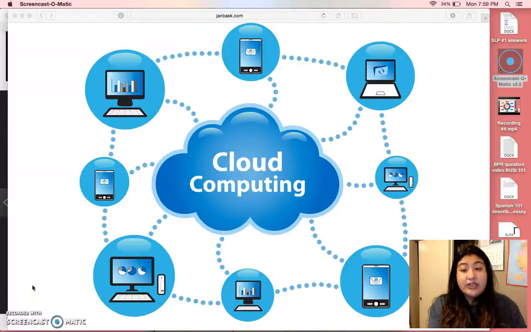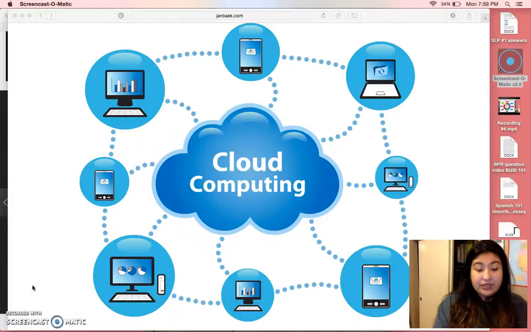So I will be answering the last and sixth question, which is define and describe cloud computing. Describe a real world example. Cloud computing is a network of remote servers hosted on the internet to store, process, and manage data rather than through a local server or personal computer.